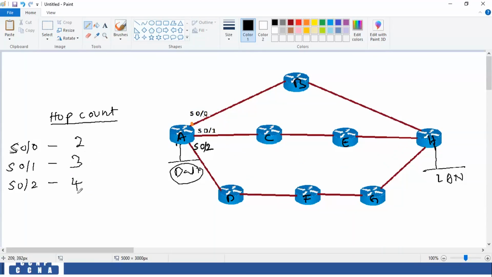So RIP will decide the shortest path, 0/0, is the best path. Because RIP protocol will find the best path based upon what? Hop count. But I'm adding one more point here, remember guys. Now tell me, RIP protocol will find the best path based on what? Hop count only.